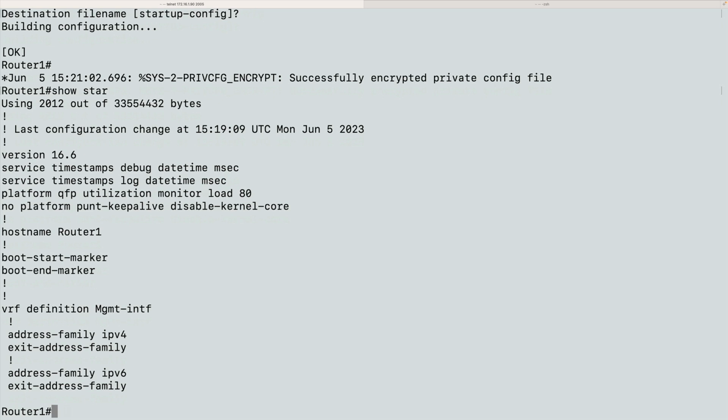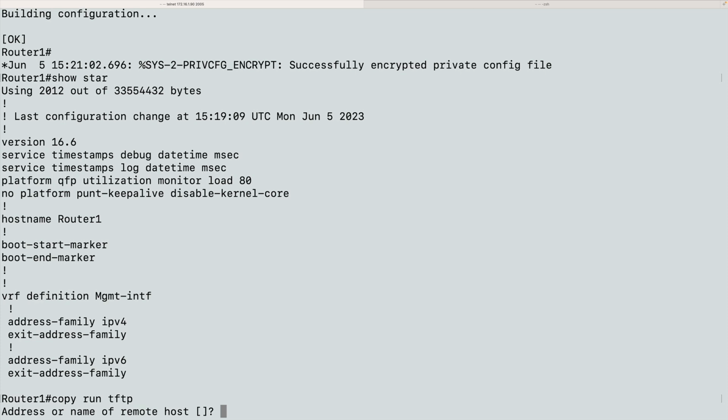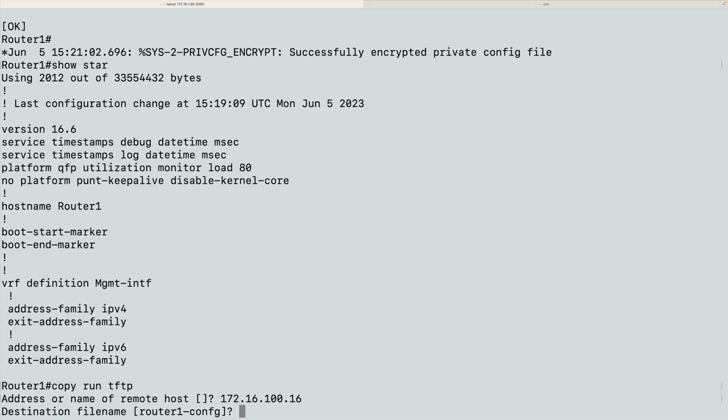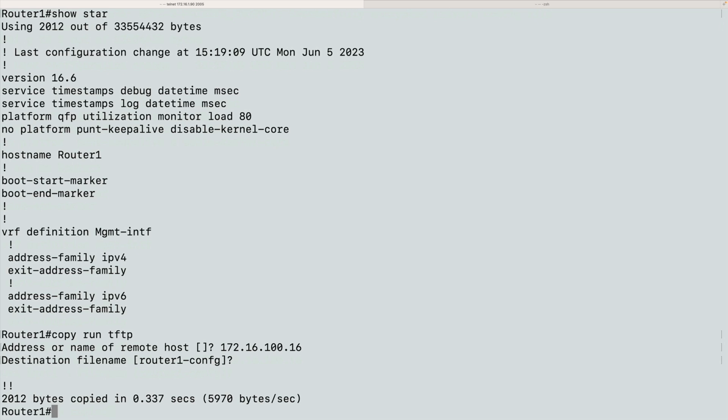But here in my isolated environment, I'll use TFTP, and I can say copy run TFTP, or I could have said copy star TFTP, and it asks the address, that's the IP address or the name of the remote host. And I have a TFTP server running on Microsoft Windows, and that machine has an IP address of 172.16.100.16. We'll press enter, and it asks what the destination file name should be, and I'm fine with the default of router1-confg. I'll press enter, and we see from the two exclamation points that the copy was successful. We see how big the copy was, 2012 bytes.